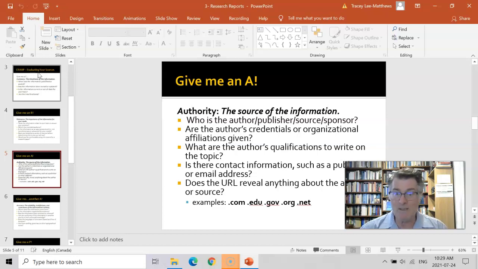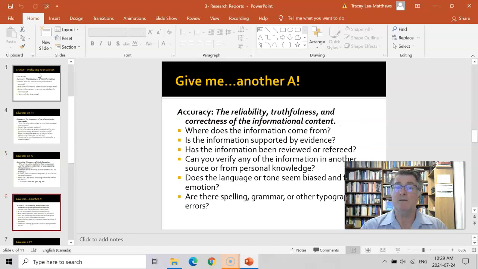Whatever government you're looking at, whether it's Canadian, American, Indian, whatever, those are useful. .NET is also quite good, but just be aware that .edu, .gov, and .org tend to be somewhat more reliable simply because we know that these are recognizable institutions. The second A for CRAP, which is accuracy.